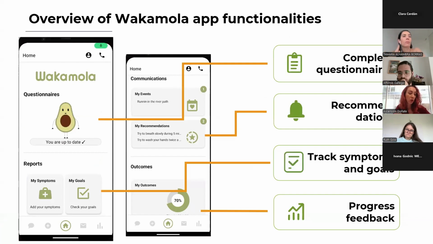So if we take a look at the app main screen, at the center you can see our iconic avocado star that is called Wakamola. If we tap on it, we open a chat interface where the users can respond to lifestyle-related questionnaires. Also, users can report symptoms and track goal achievement directly through the app.